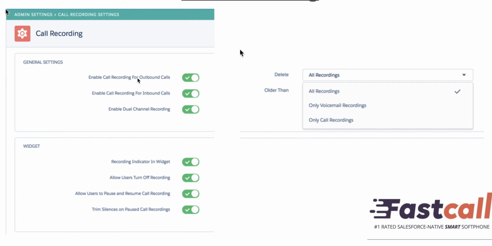We do allow calls recorded only for outbound calls, only for inbound calls. Dual channel recording is helpful for calls where you want to record the left and right side of the channel separately, so the near and far side separately. So if you were editing a recording in any software, that's helpful.